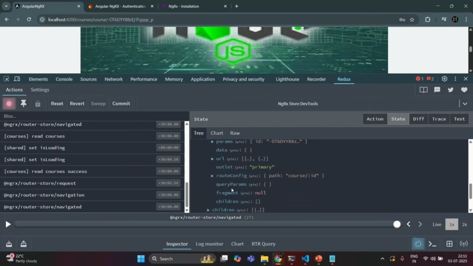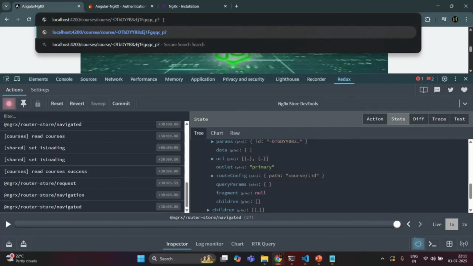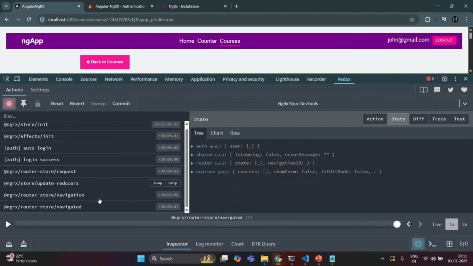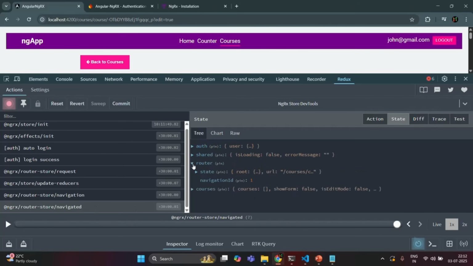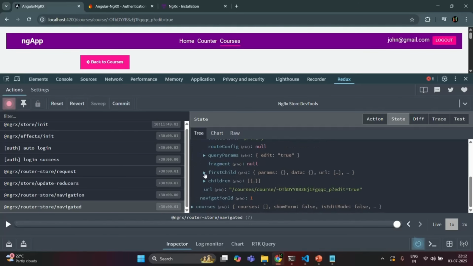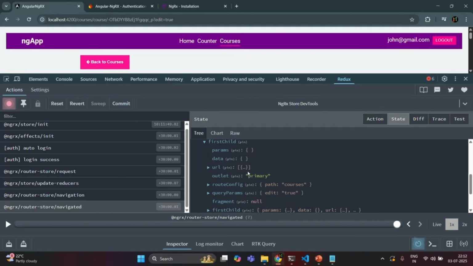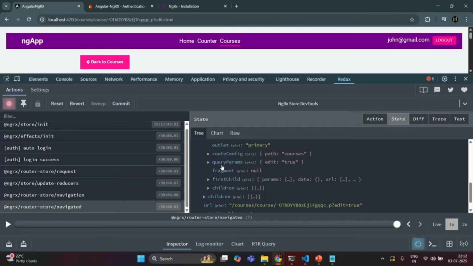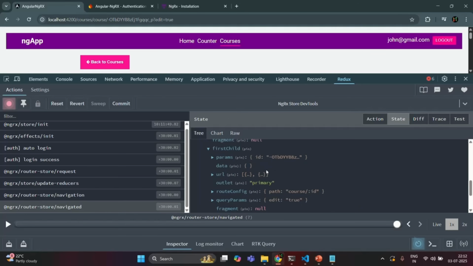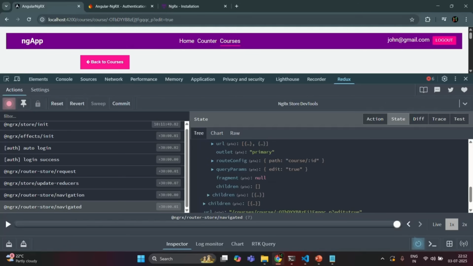Then here you can also see the query parameters. For this route, we do not have any query parameter. But if I add any query parameter here, for example, edit equals true. Okay. And now let's select this latest action. And now let me expand this route. So in there we have the state. Let's expand route. Let's expand first child. And now you can see we also have this query params. Okay, if I expand this first child, there we can see the route parameter and we can see the query parameter. So for this URL, we have one query parameter which is edit and its value is true. So we can see that query parameter as well.